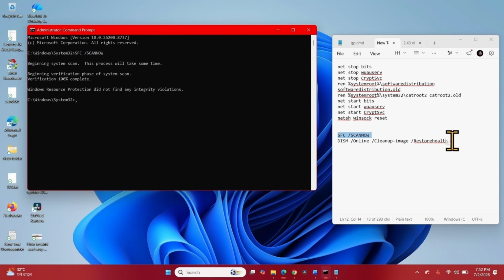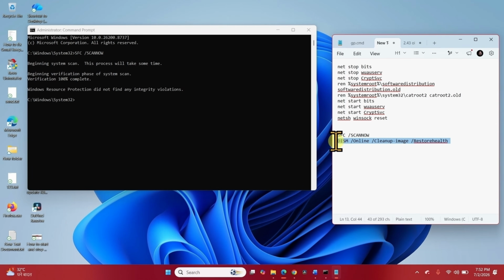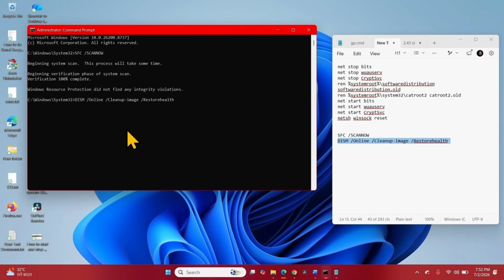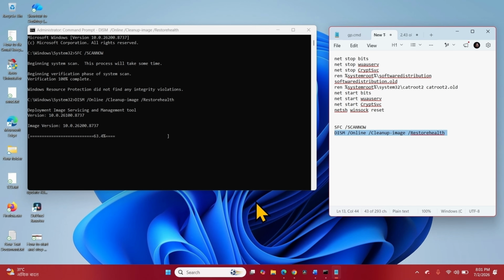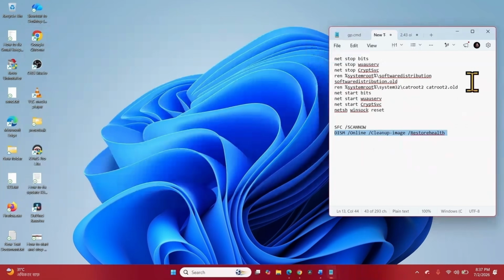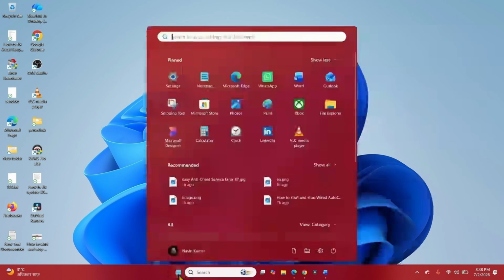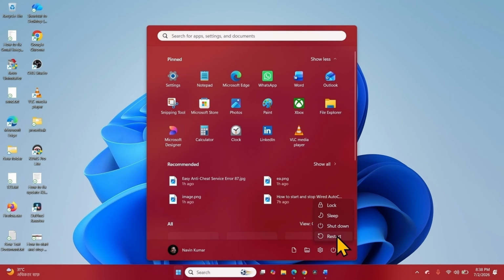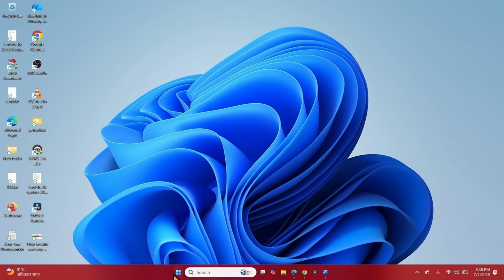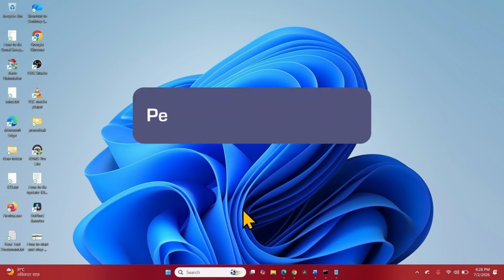Once done, copy the DISM restore health command, paste into the command prompt, and press enter. Once completed, close the command prompt, close the other running tasks, and restart your computer. Then check for updates again. If either of the methods doesn't work, then you will have to perform in place upgrade.